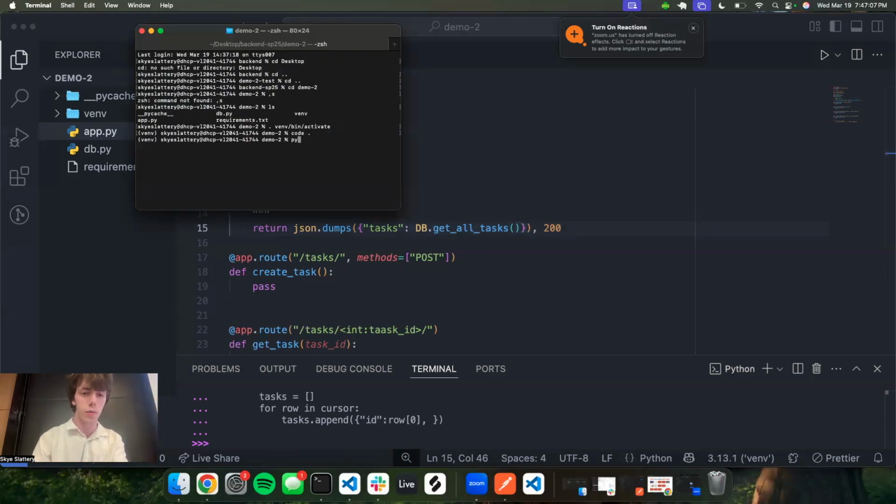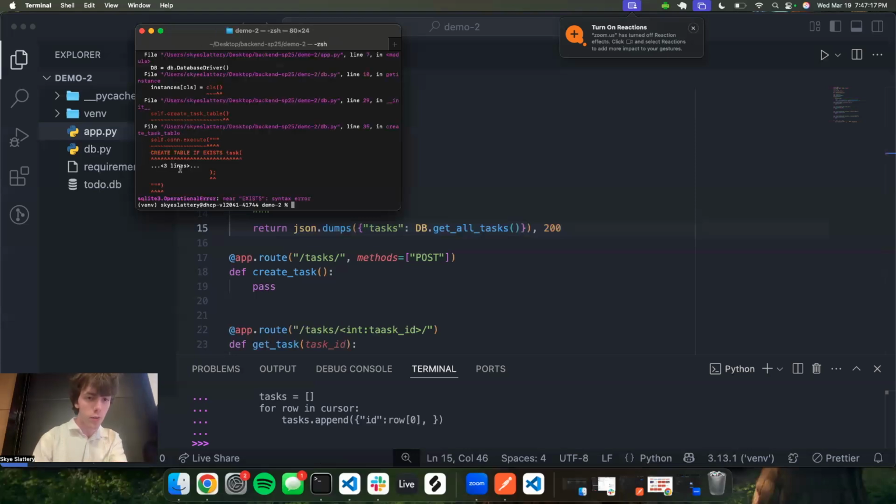So make sure your virtual environment is activated and you installed all your requirements.txt. Hopefully I did that. And then just python3 app.py. See, we messed up.